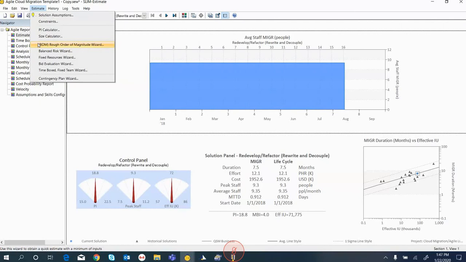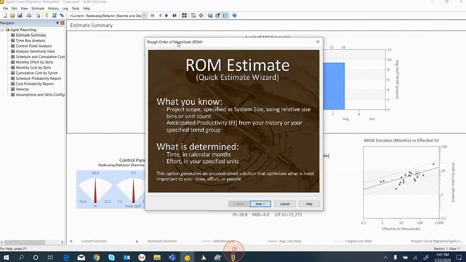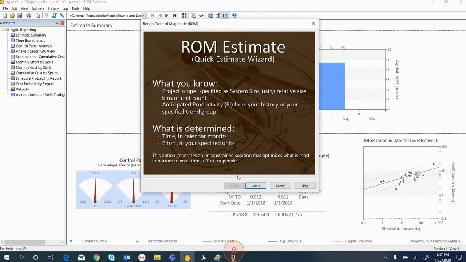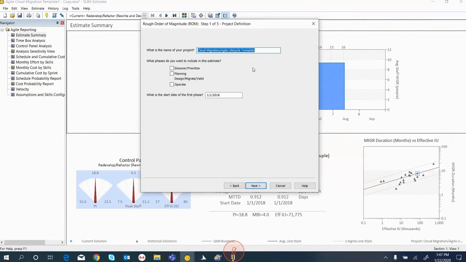So what we might do is use some of these other approaches that are built in here. Let's go ahead and start with a ROM estimate. Rough order of magnitude would be one approach. I can say, okay, I don't have a lot of information, so what's the name of the project? We'll import that in, cloud migration, Agile template. We're going to put in a start date.